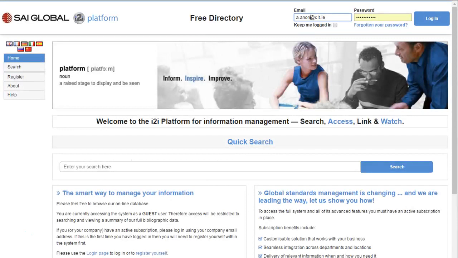In this tutorial, we will demonstrate some of the ways in which you can use this database to help with your own research. To begin, it's a good idea to register with SAI to set up a personal account. This will help you to manage your collection of documents.